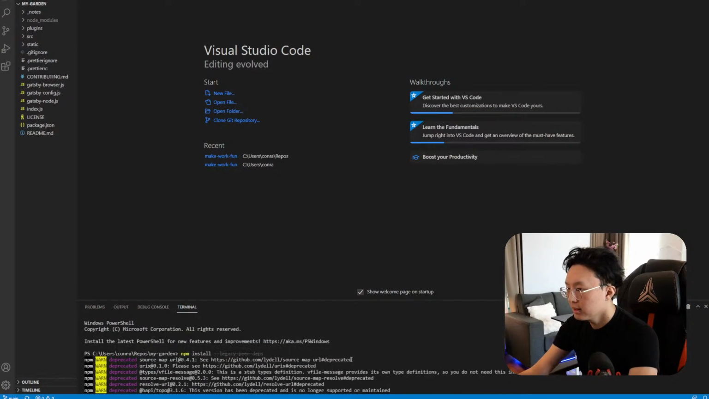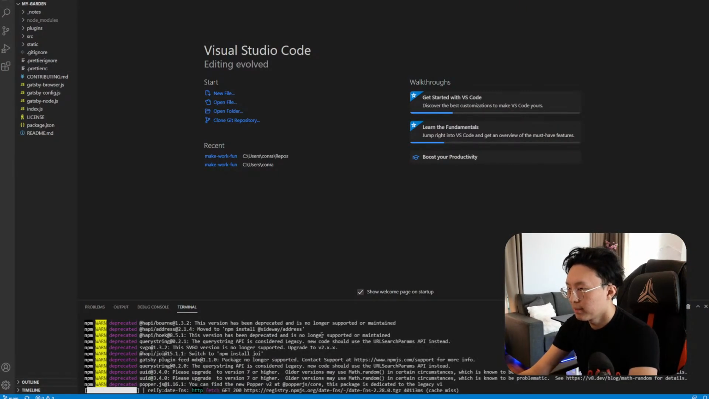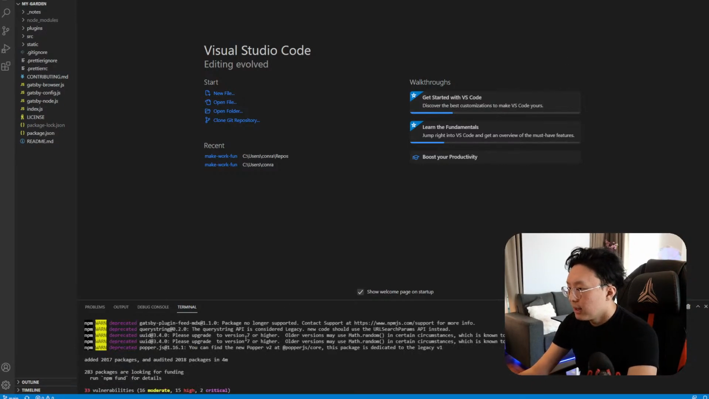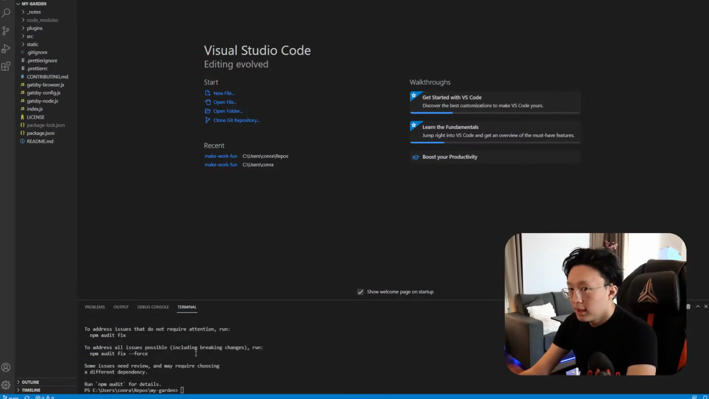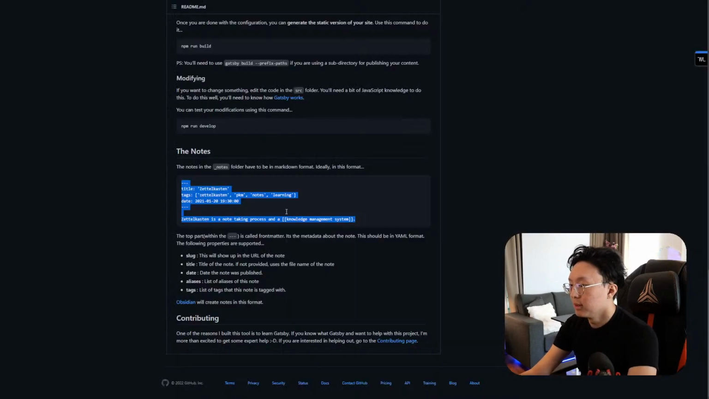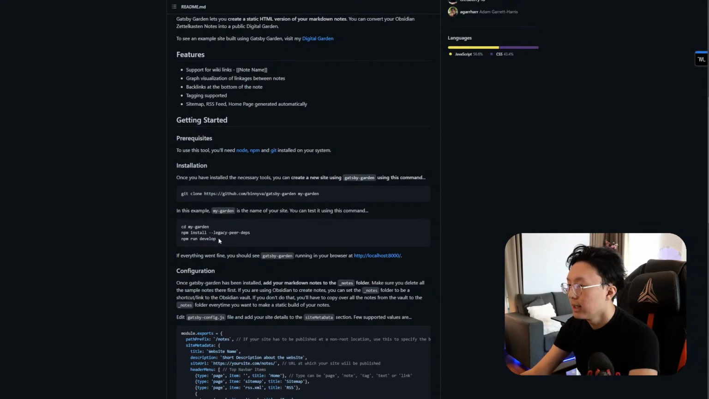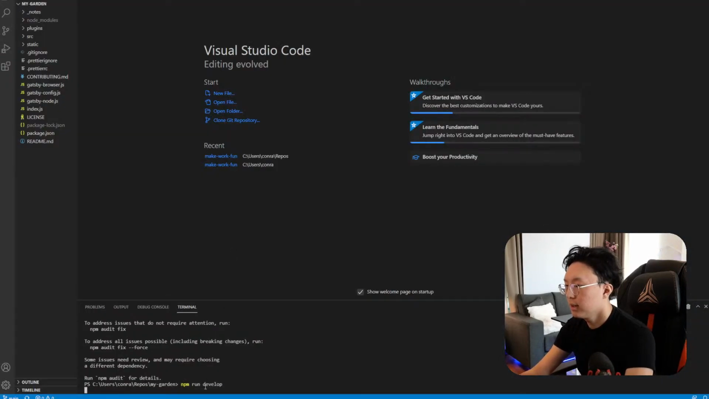It's almost done. There are some warning messages. It should be okay. Perfect. I might not do the things that they're asking yet. Let's see if it works without having to do that. But in the meantime, let's go ahead and run this. So what we have to do now is npm run develop. So let's go ahead and do npm run develop.